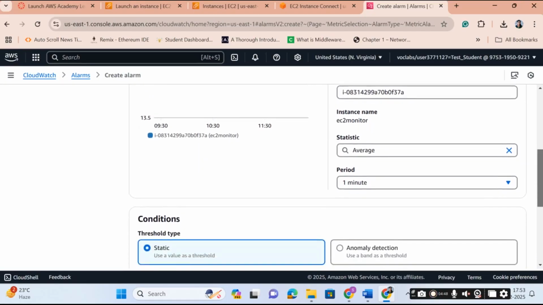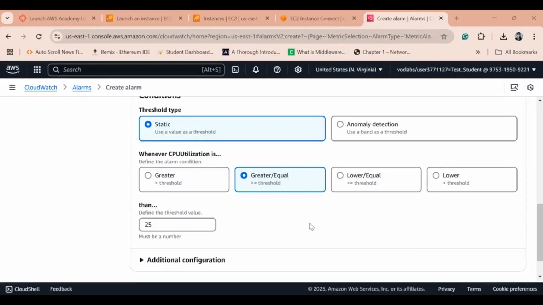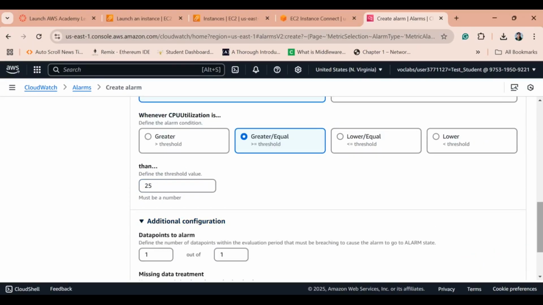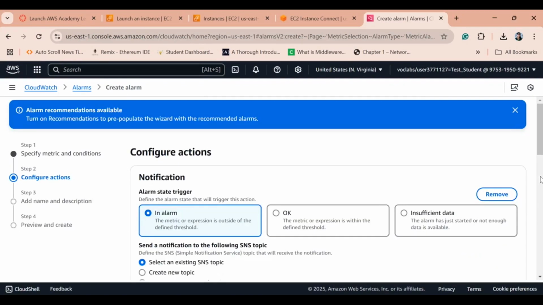After this, in the conditions, I'm taking the static threshold type, and I'm putting the condition greater than or equal to. The threshold value I'm setting as 25. I'm going to additional configuration, but I'm not doing any other configuration here. Now I'm going to next.